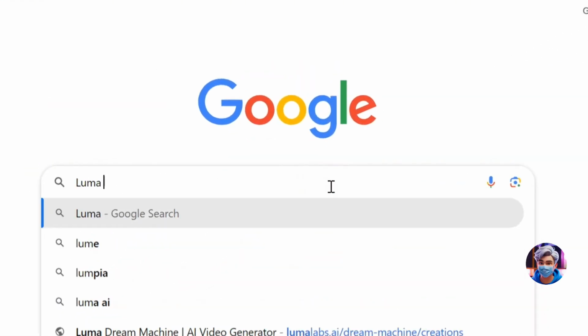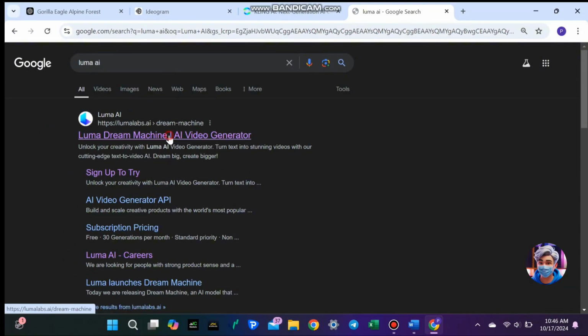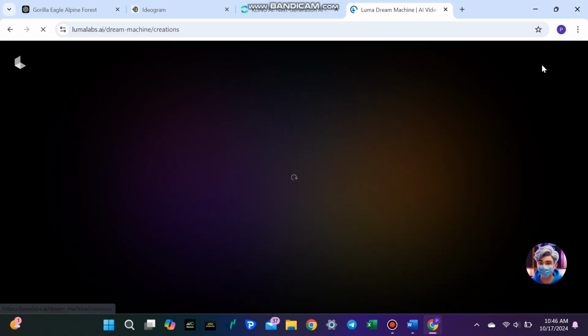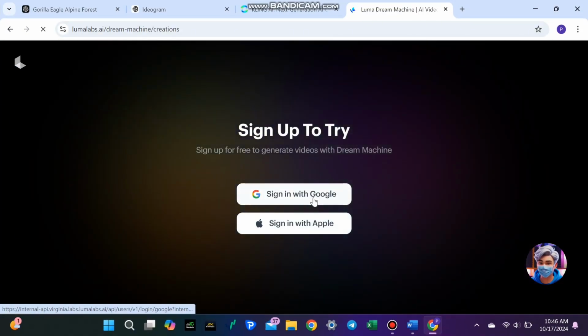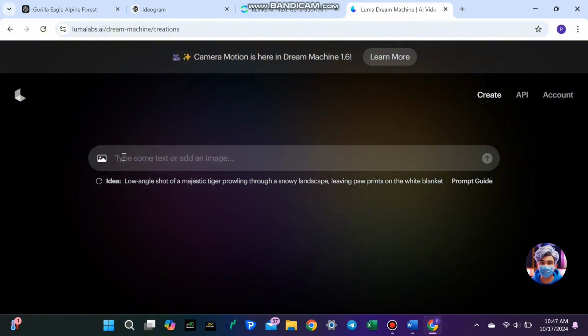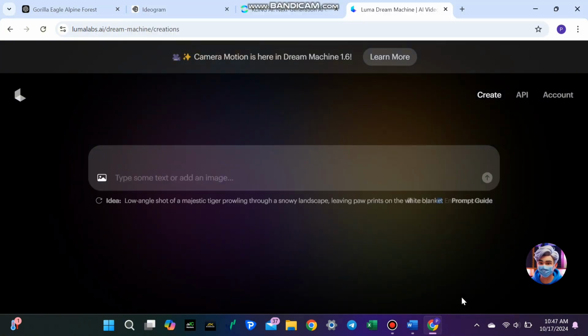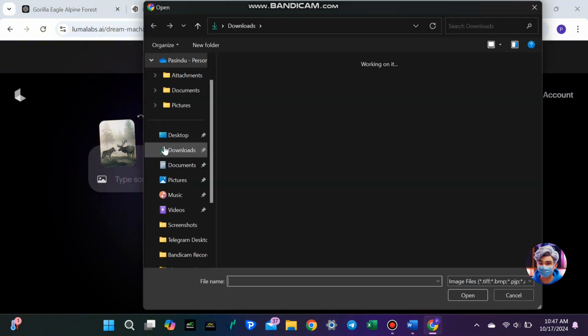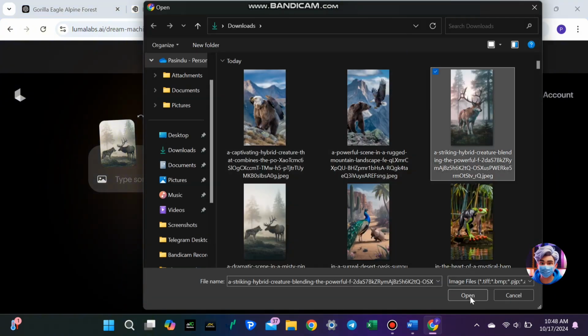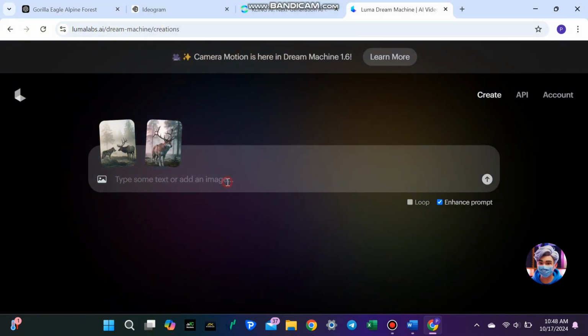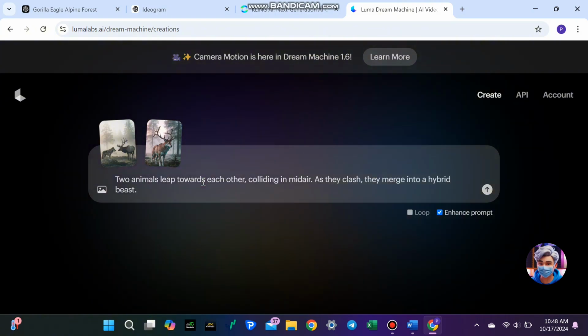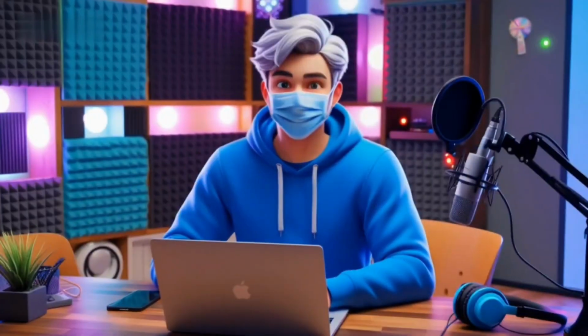First, search for Luma AI on Google and go to their website. Click Try Now and log in using your Google or Apple account. Once logged in, you'll see the option to upload images and text. Start by uploading the images of both animals separately. After that, you'll be able to upload the end frame image. Upload the hybrid image here. In the text box, add the same prompt we used for Kling AI, then click Generate. Within a few minutes, Luma AI will generate your video.